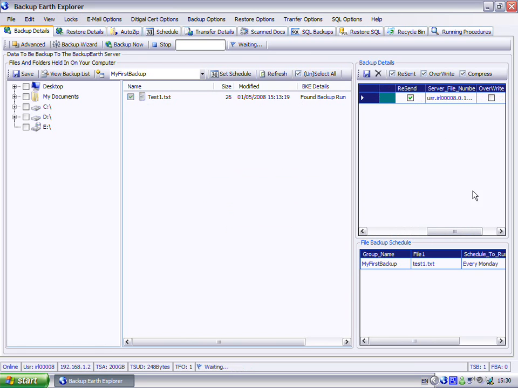And we click our test file again, and just done. We see My First Backup's file name set every Monday, because I have Monday ticked. It's actually daily. We set it for 5:03 in the morning. And that's how you queue a file to be backed up in the BackupEarth servers.